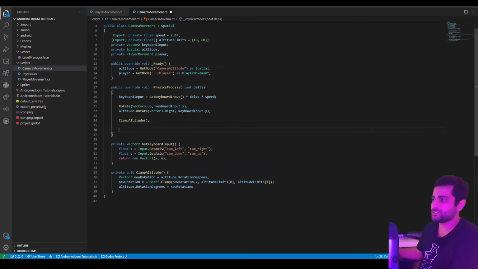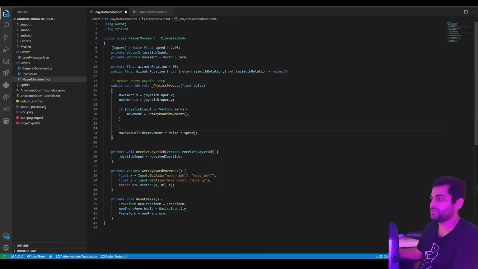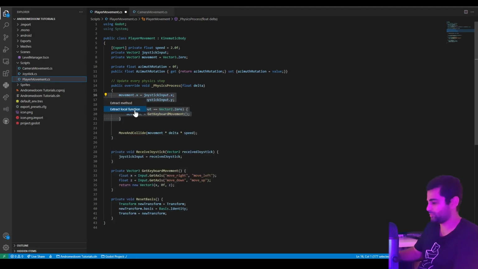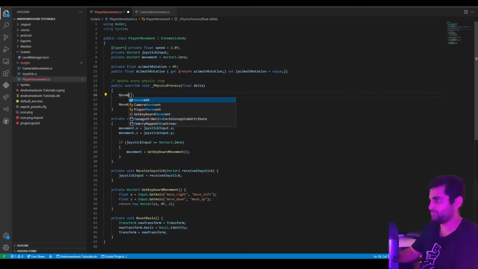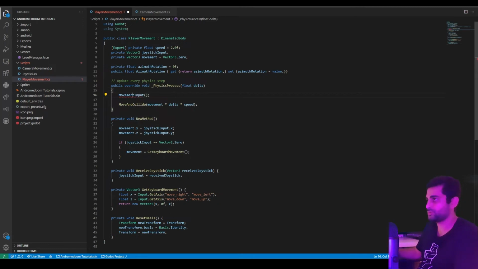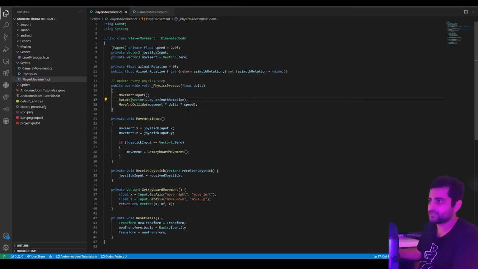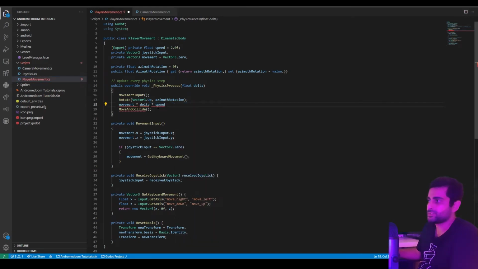Now every physics process, once we've rotated the camera, we are going to set it to the keyboard input .x. Now to keep this neat and tidy, let us extract this method. Control full stop, or control period for Americans. We'll call this movement input. So every physics process, we get our movement inputs. We then rotate it by the azimuth rotation about the vertical axis, which is vector3.up. And this is where things change. We can't pass the vector3 movement in here. So let's pull this out. Movement times delta times speed.